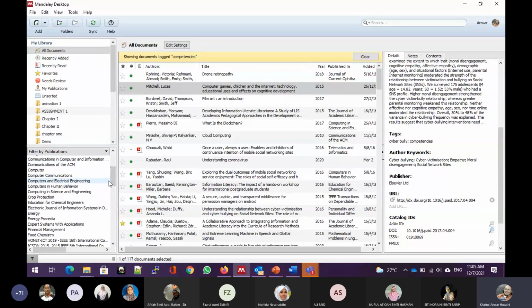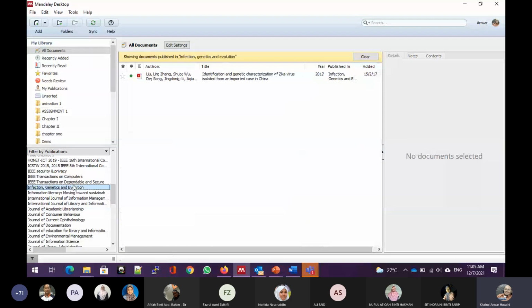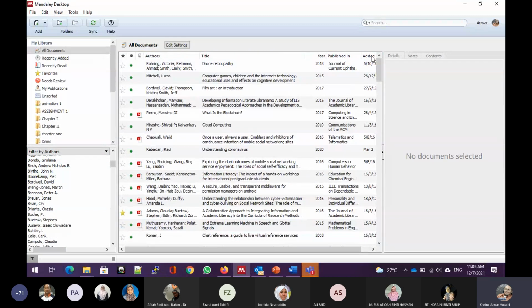For example, you only download from the Nature journal, for example, then you can always check out for this IEEE Transactions on Dependable and Secure Computing. So you can see the secure, usable article if you filter by publications. So this is how you sort out the content. And if you want to clear, just click on clear.